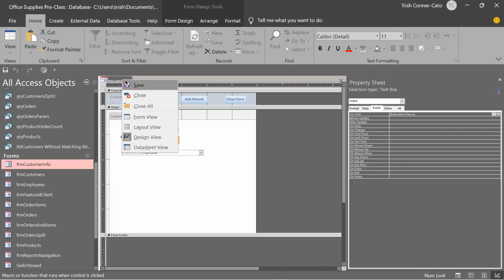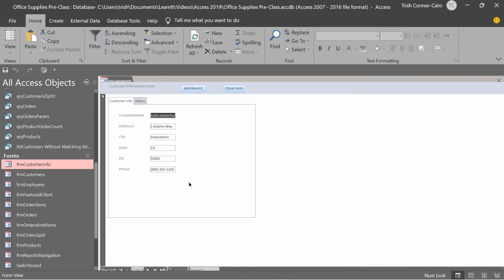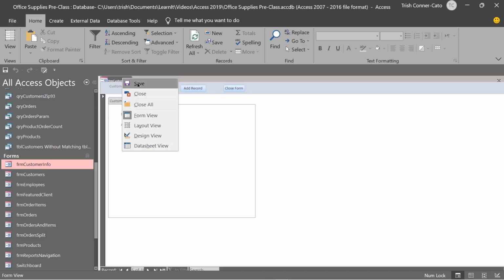And then we're going to go to our customer form in form view, navigate to record 5. And when you click on the status tab, click in the active false field and the employee field will disappear. So that's kind of pretty cool. Go ahead and save your form and close it.